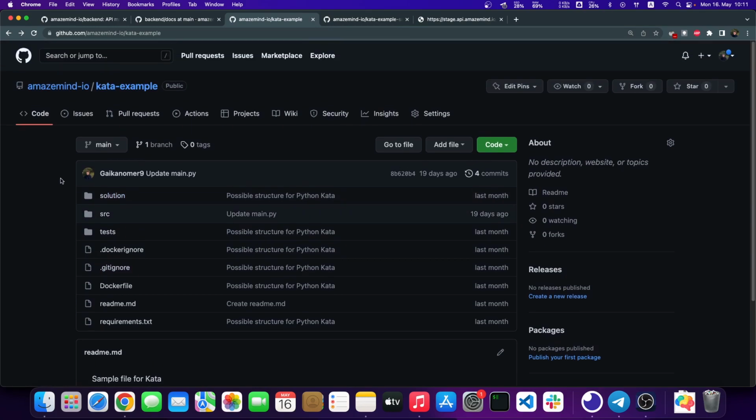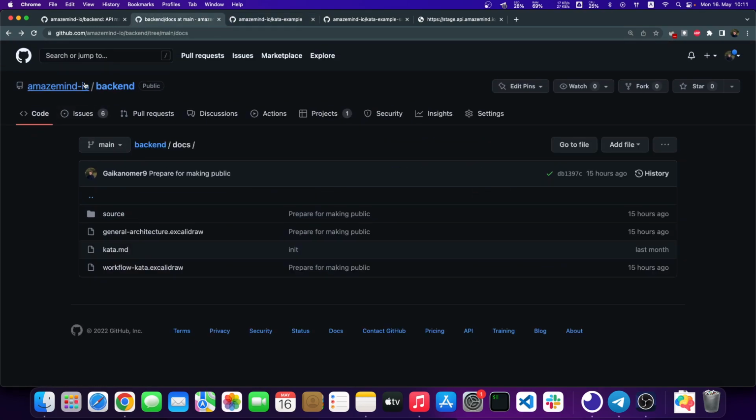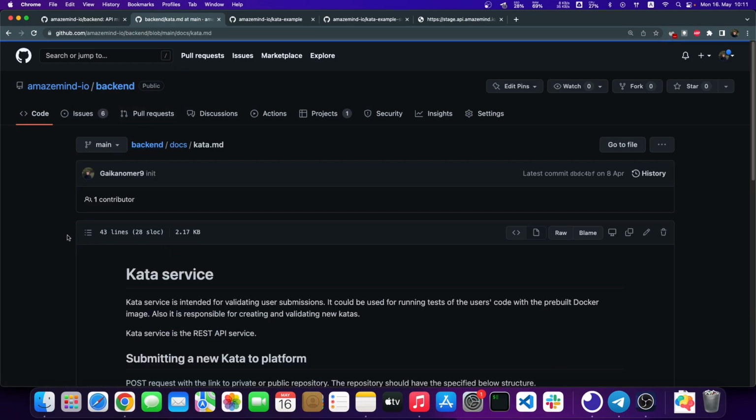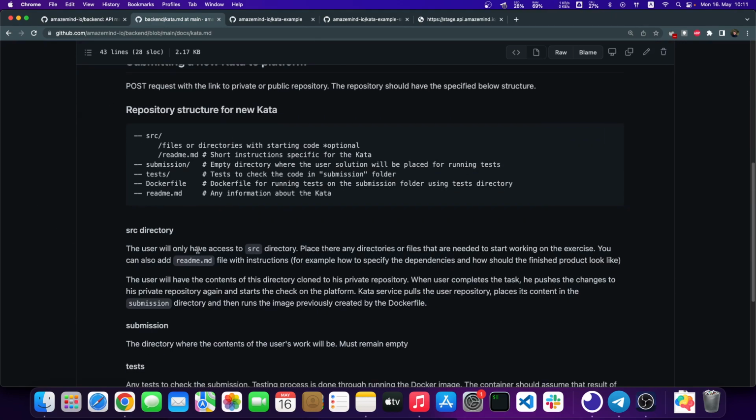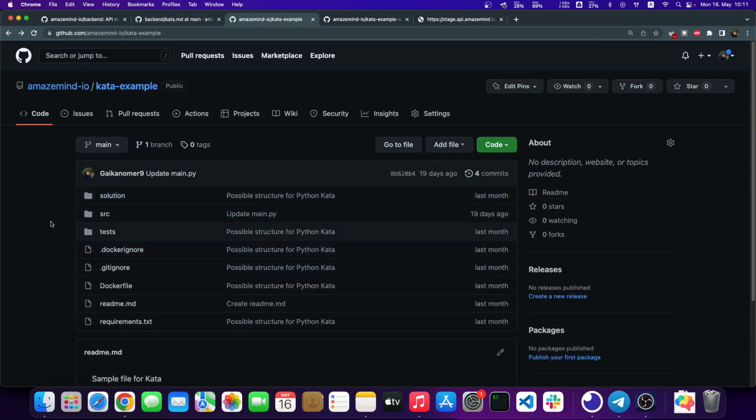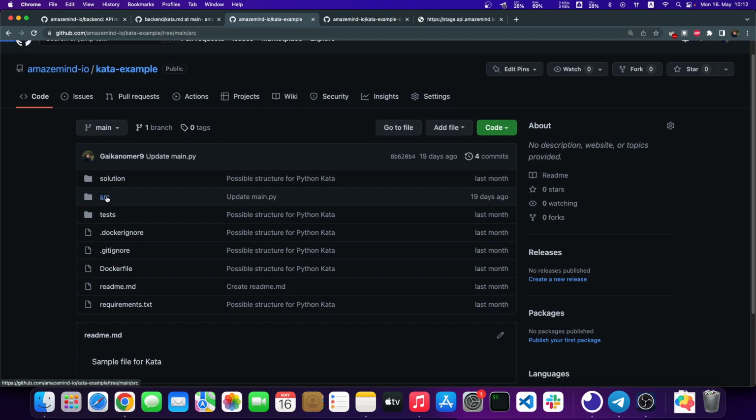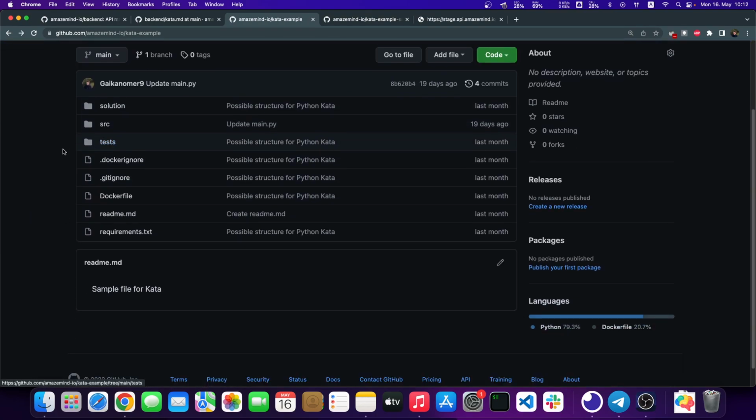More on that can be found in the documentation of the main repository linked to the DevPost submission backend docs. And here in the kata is a description of how this repository should be structured. Here is also the source code, which could be used later for the submission tests, and some documentation if needed.